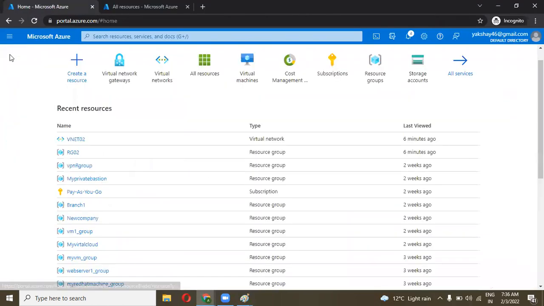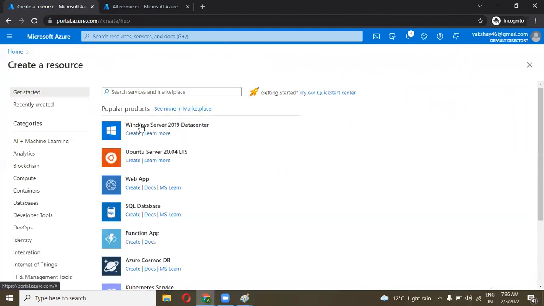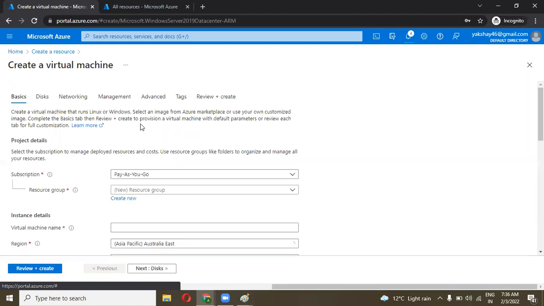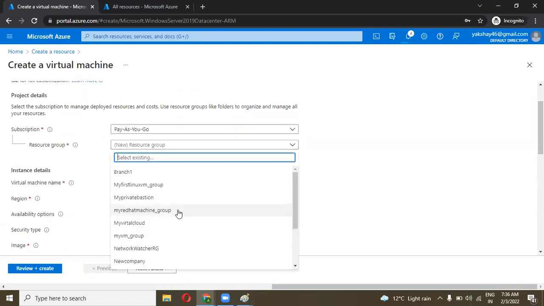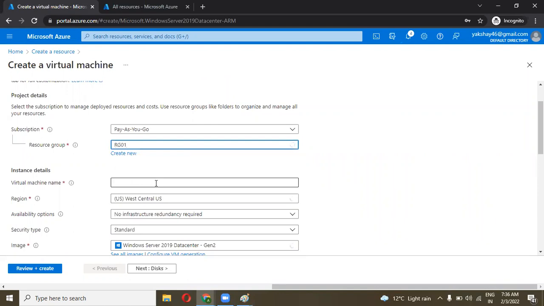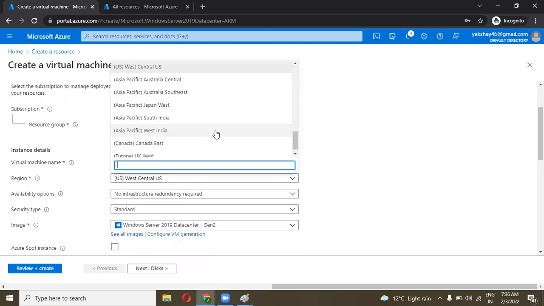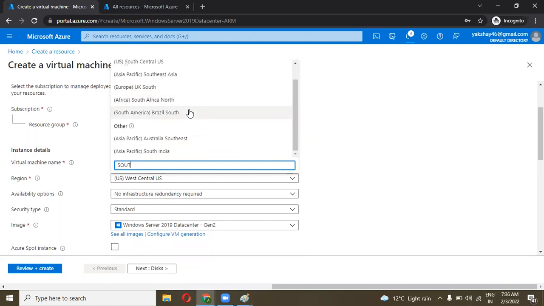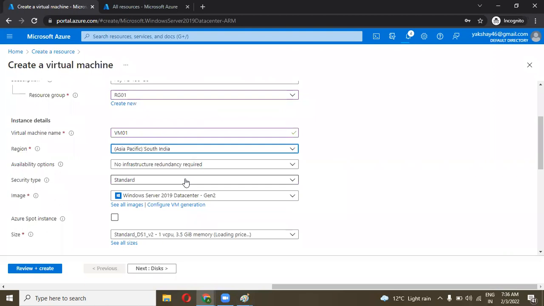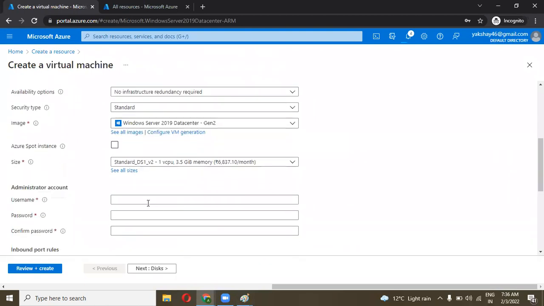Go to the home button and create a resource. In the resource, choose Windows Server 2019. For the resource group, we have to select the resource group RJ01 for the first VM01, and we have to select the region. Our region is South India. Yes, South India, this one, Asia Pacific, South India. Now everything is set as default.